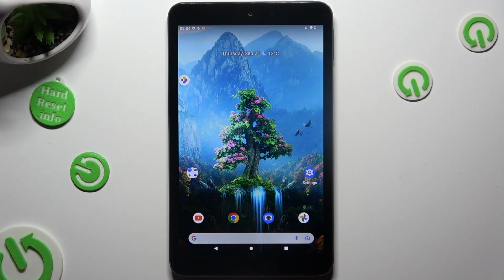Hi! In front of me is Nokia T10 and today I would like to show you how you can manage adaptive brightness.